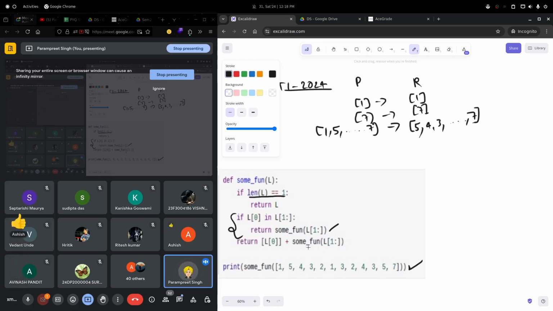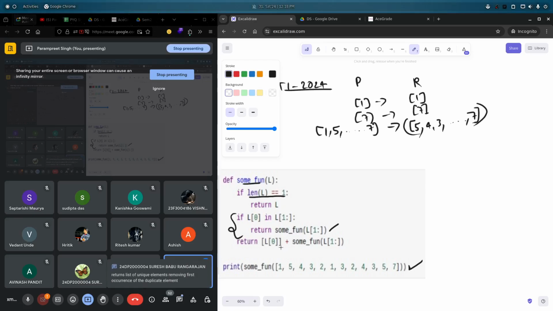Okay, now this is the last return statement, and here the list is not being returned, the function is being called. So the sum function, that same function will be called, but on the rest of the list, excluding the first element. If the first element is already present in the rest of the list, that's why. So now we will check for this. So return L of 0.